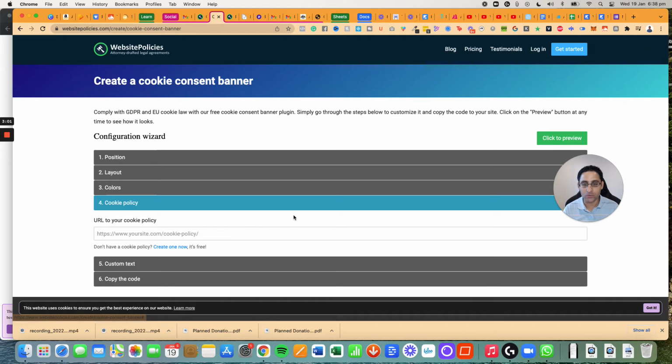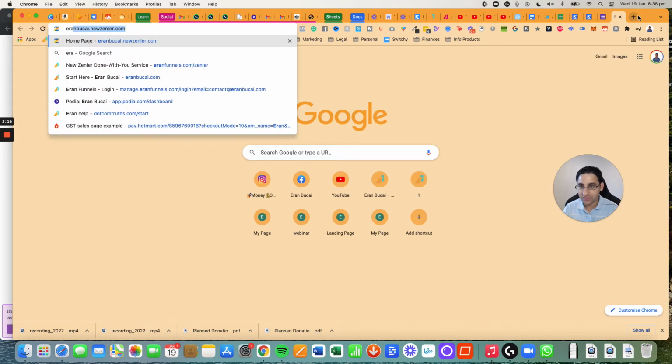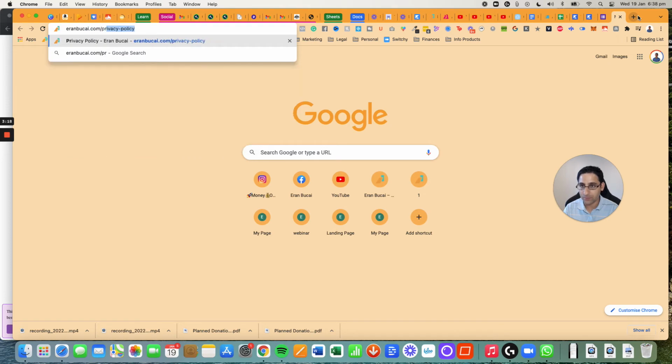If you go to aranbukai.com, the privacy policy there is the same one that I generated here, but customized to my business. Now, here's the deal. Once you paste your cookie policy here, and let me just do that now, aranbukai.com, I'll just do the privacy policy for the sake of demonstration.